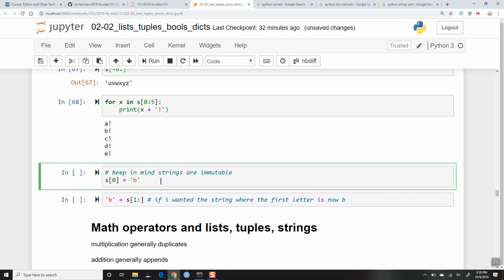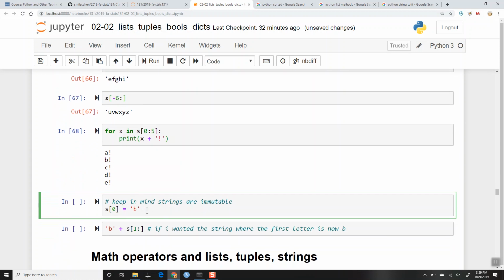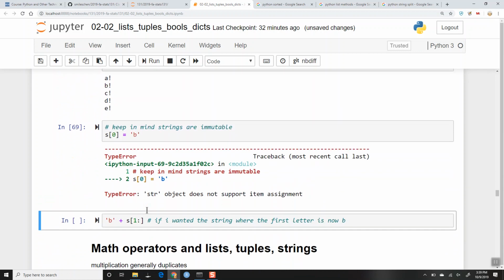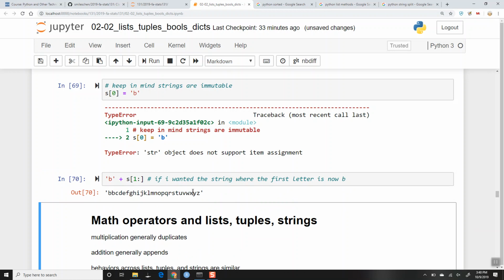Strings are immutable, so in this case, S0 is currently the letter A, and you can't modify it and say, I want to change the letter in the first position to be B. So this gives you an error: string object does not support item assignment. If you wanted to change the first letter in the string to be B, what you could do is take the string B and then add on everything after the first letter. So this would do it, but this is the creation of a new string. You cannot modify values in the string in place.